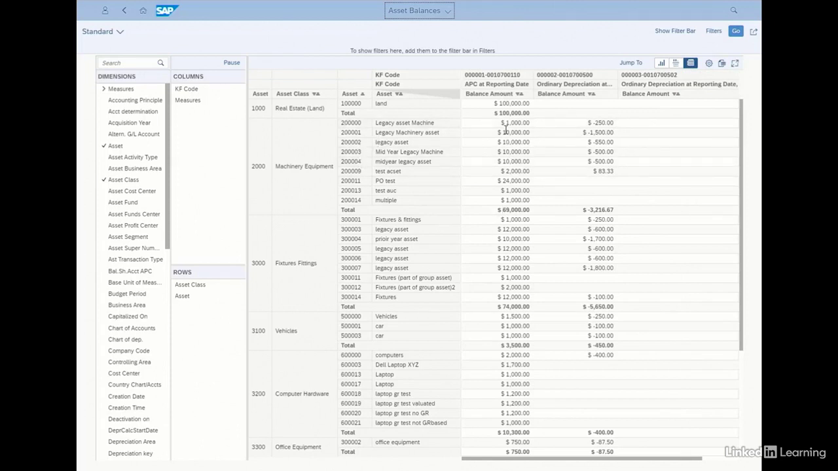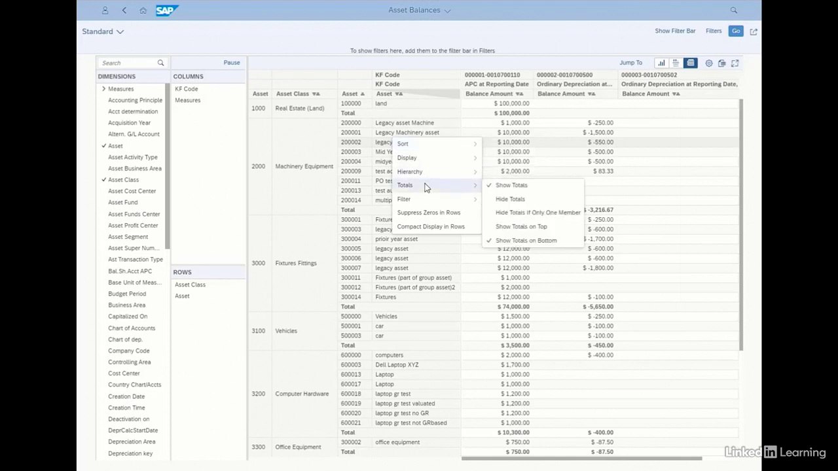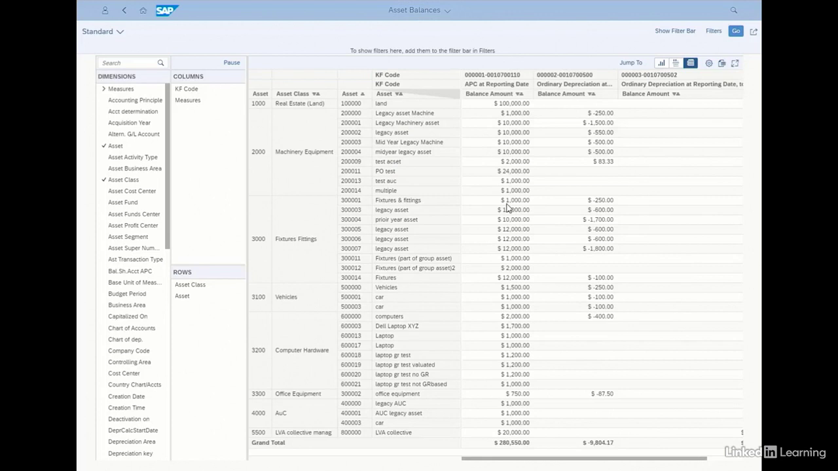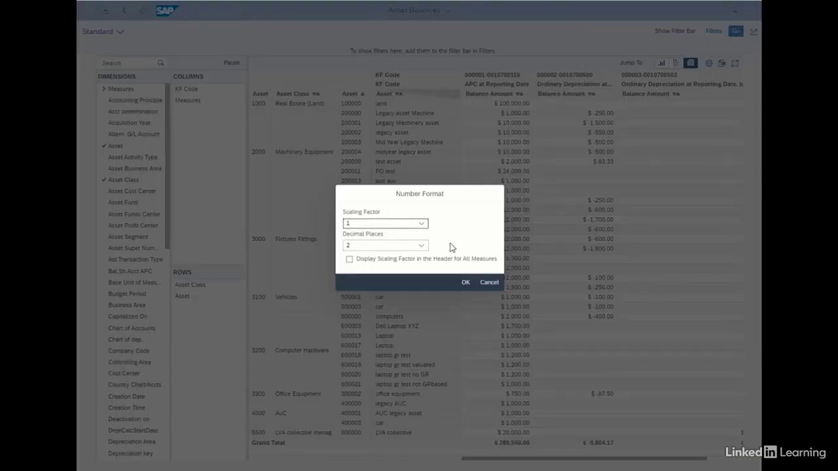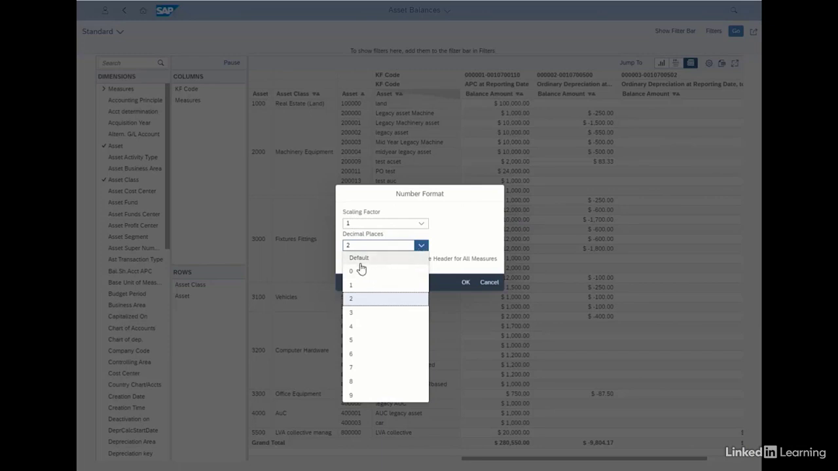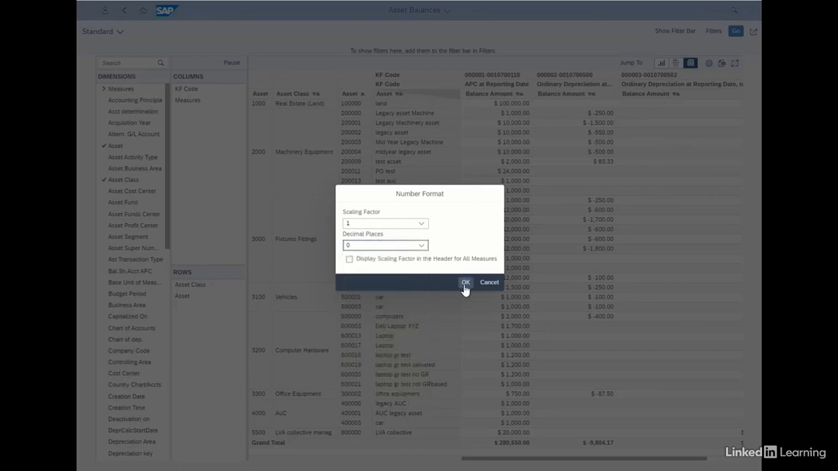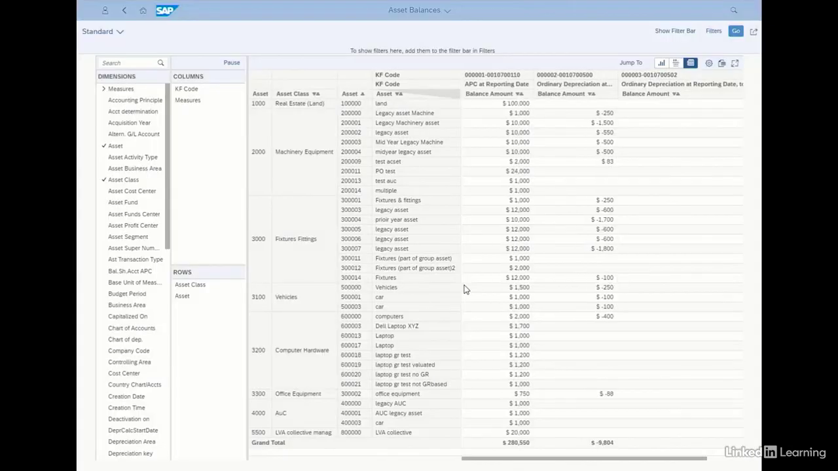If you right-click on one of the row headers, you see a small pop-up. I'm going to hide the subtotals. I can also change the number format, for example, to get rid of the decimal places. Currently, both the asset number and the description are selected, but to get more space, I'll just choose the asset number, in other words, the key.